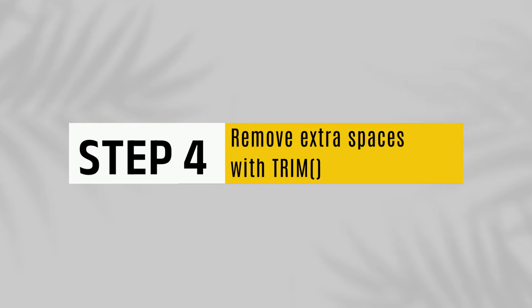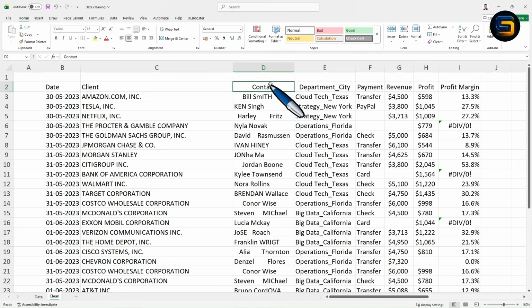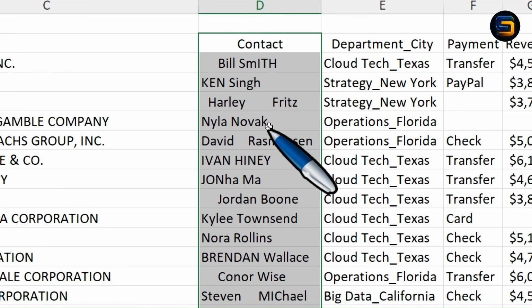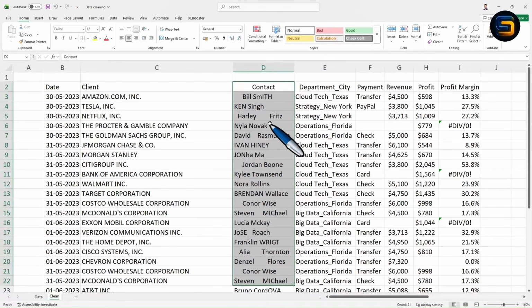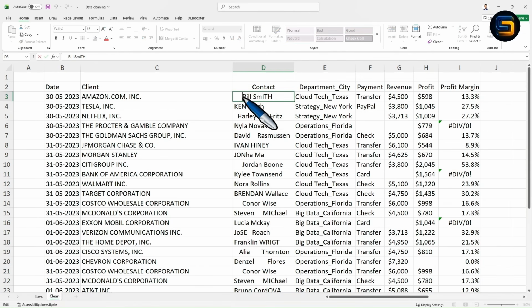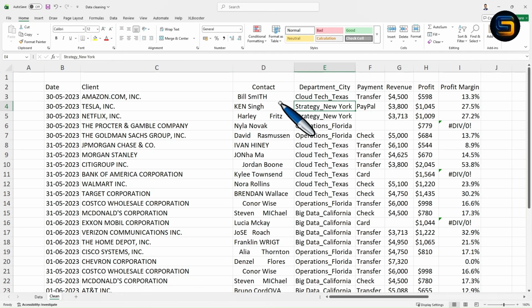Now look at the contact column carefully. The contact column contains some extra spaces before and after the names, right? So before Bill, there is some extra space. In the same way, there are some extra spaces before and after the name, and between the name also there are some extra spaces. Now I want to remove the extra spaces from this. If you do it manually, it will be time consuming. This is not the proper way of doing it.